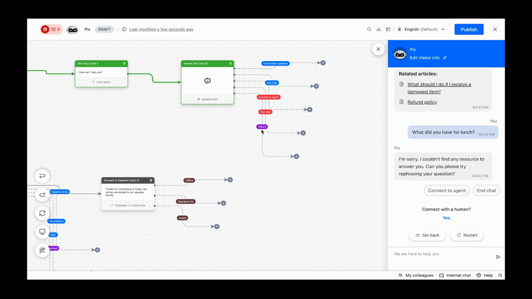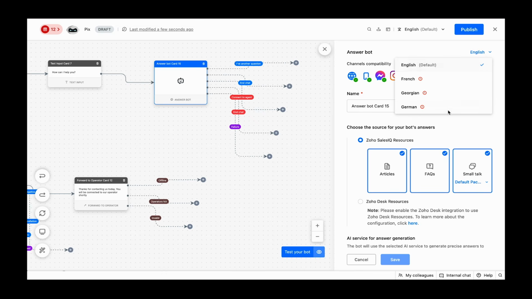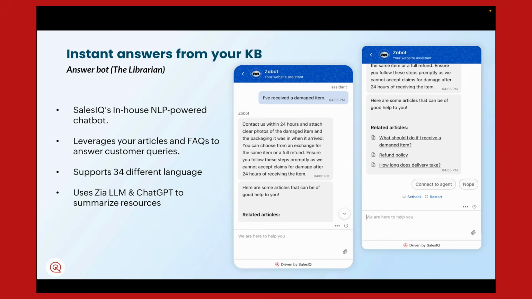There you go. So the failure case would be the answer bot engine itself has failed due to some technical issues, which rarely happens, but even if it does, you can still handle it in a different way. And it supports all the languages that you've chosen here. Actually, AnswerBot supports 34 different languages, and it is compatible for all these channels. So this is all about the AnswerBot.